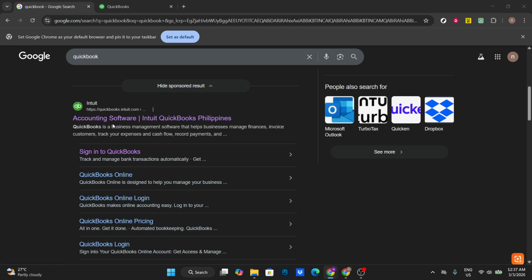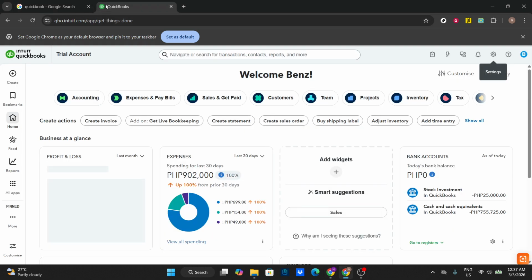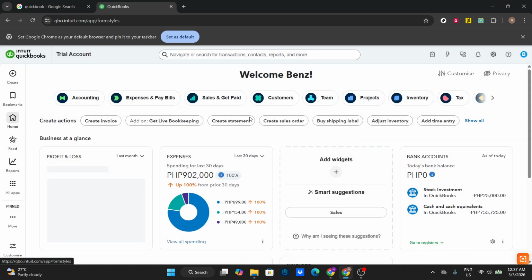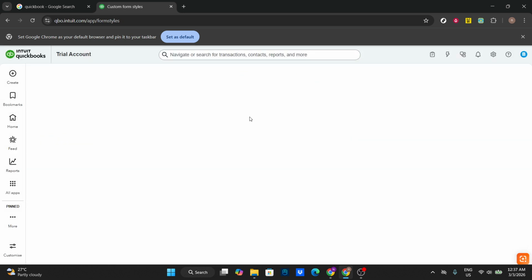First, open QuickBooks in your browser and sign in. Look to the top right of the screen for the small gear icon which opens your settings. Click that gear, then in the Your Company section, choose Custom Form Styles. This is where all your invoice templates live. Select New Style, and then choose Invoice.